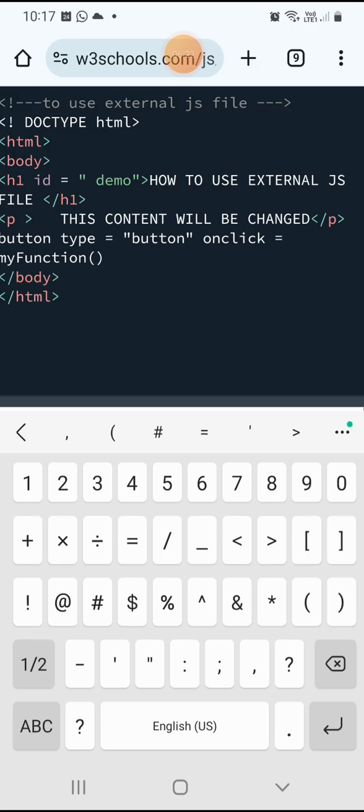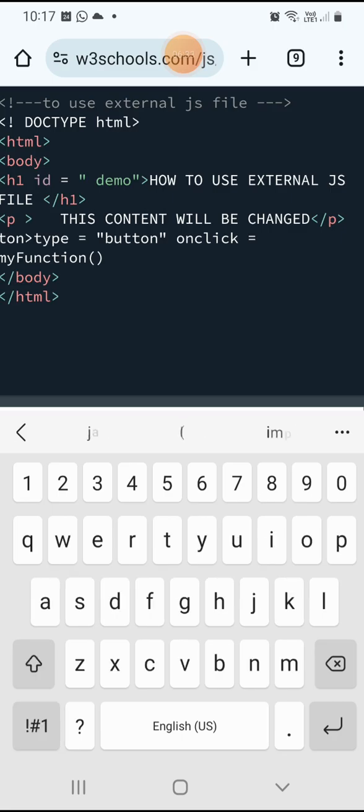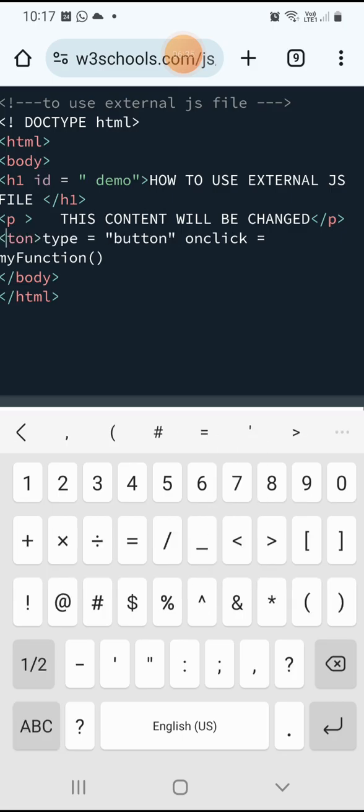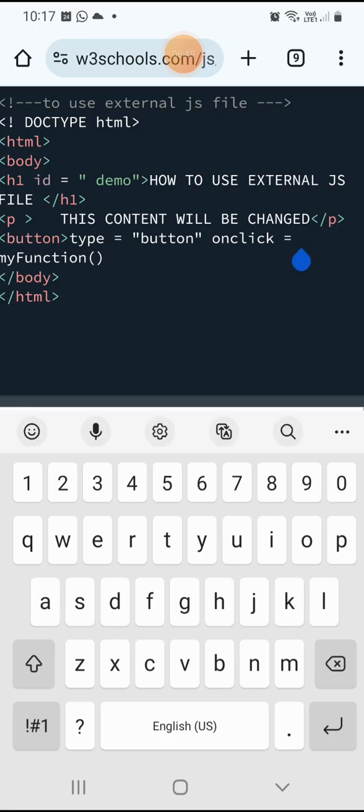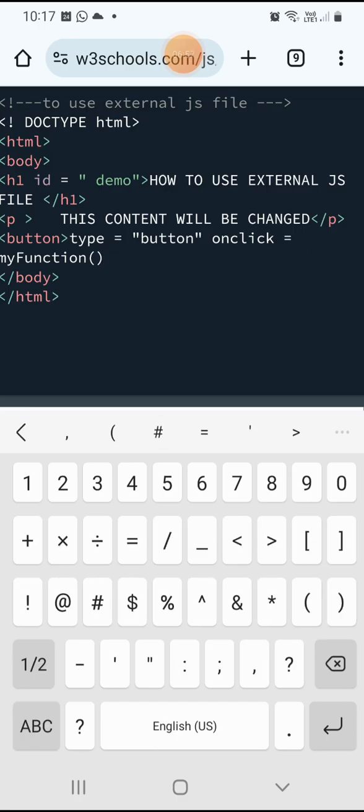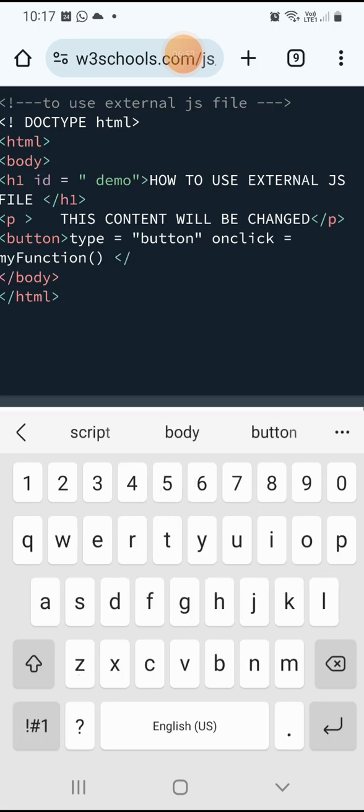Now, button is an element. Button type is equal to button, onclick is equal to myFunction. Now the button is to be closed, no?